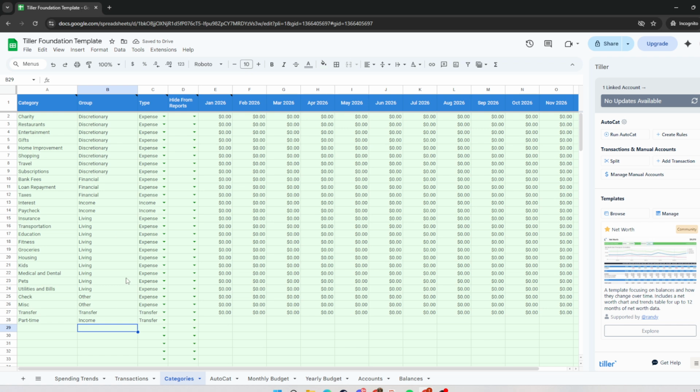Next, assign a group to each category. Groups are the broader buckets that your categories roll up into, like food, housing, transportation, or utilities. They make summary views and budgets easier to read by clustering related categories. Keep group names consistent so your dashboards remain tidy. If a category doesn't have a group, it may show up as uncategorized in some summaries, so it's worth taking a moment to assign one.